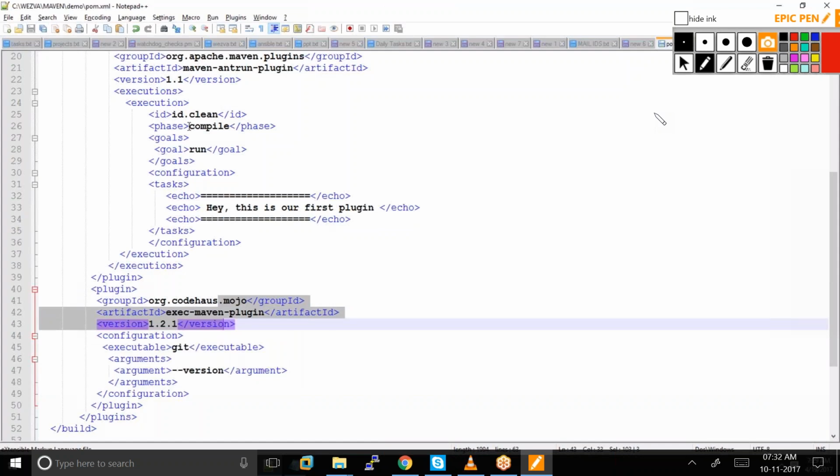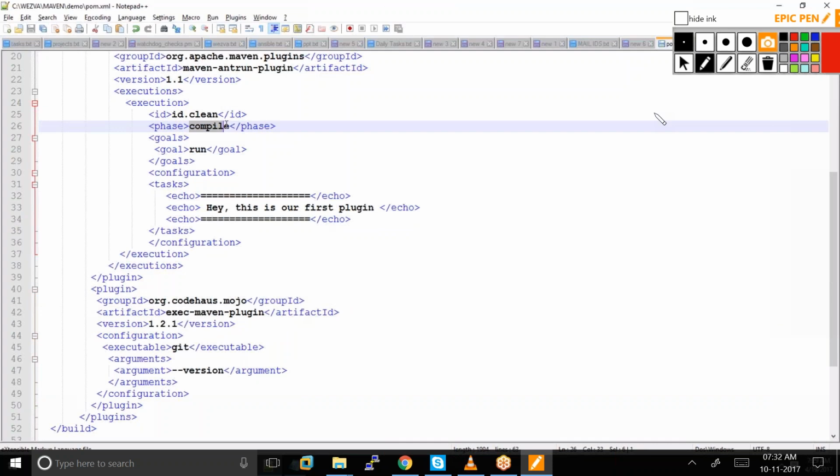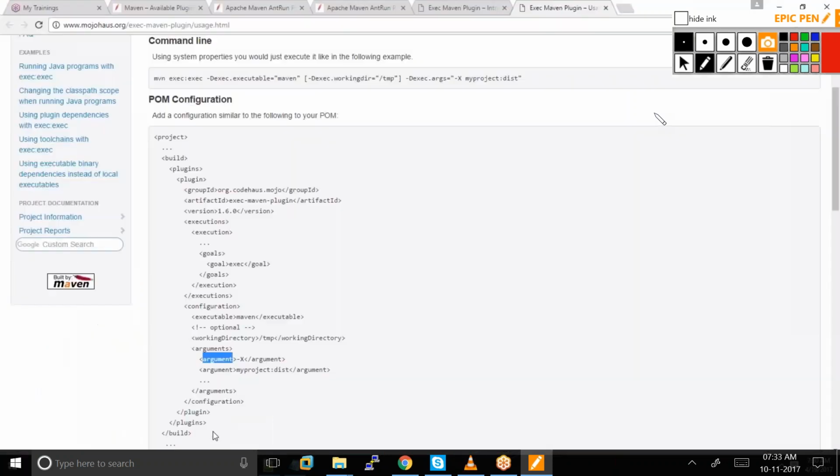So here in the above example, after completing the compile, it will start the run goal. What will the run goal do? It will invoke this Maven antrun plugin, and with the help of the plugin, the echo will be specified. Here, we have not specified a phase or goal. Simply, we define the plugin and the executable. What the plugin needs to do has been defined. Okay, you can look into the exec plugin.